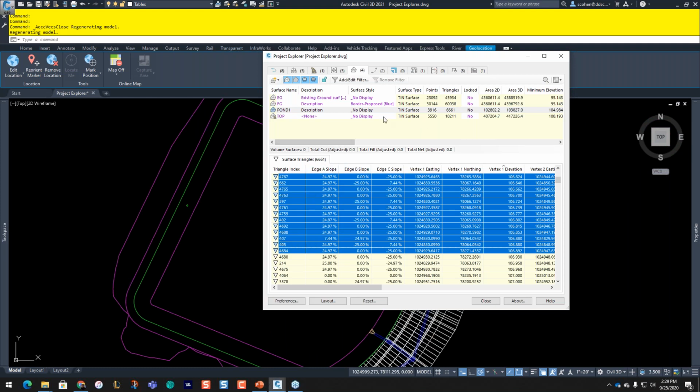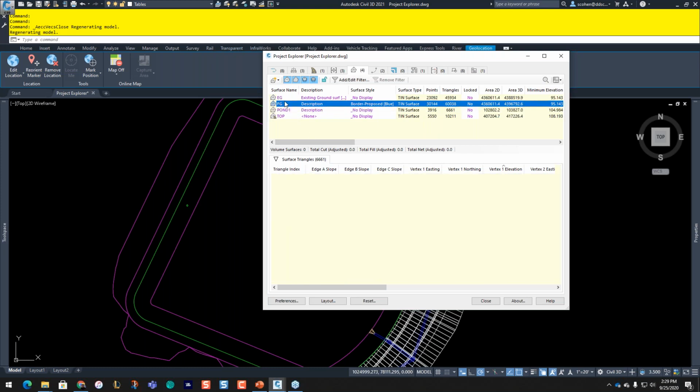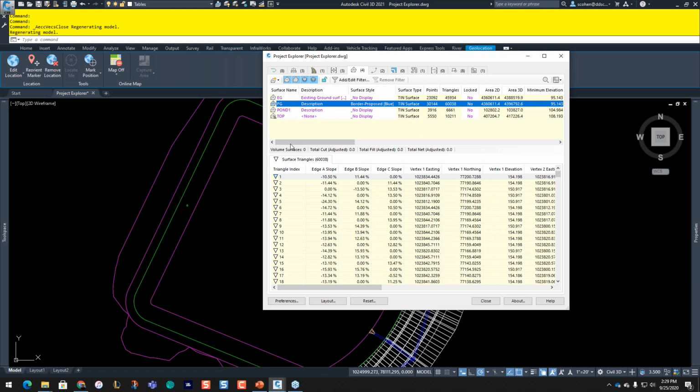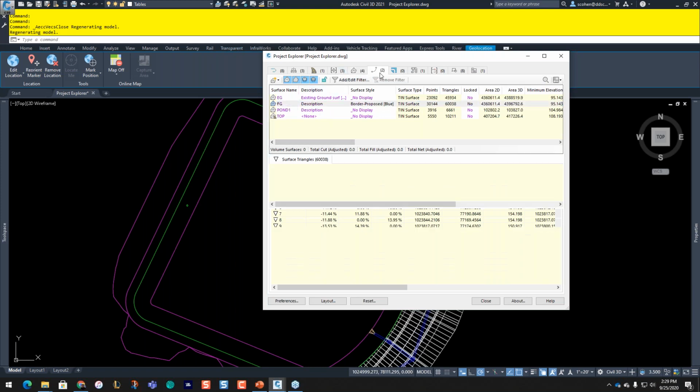Do I use it? Honestly, not that much. But if you need to report on a surface, then that's where it does come into play rather nicely. You can report on a lot of the features of a surface, okay? Feature lines. Let's talk about feature lines.